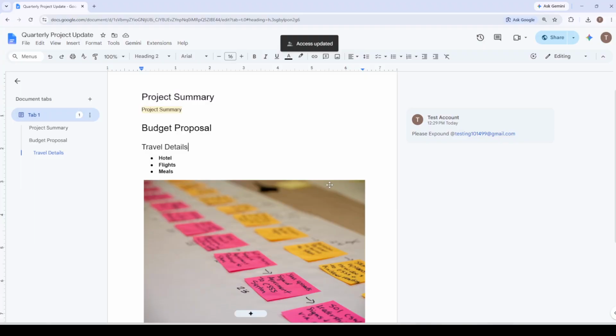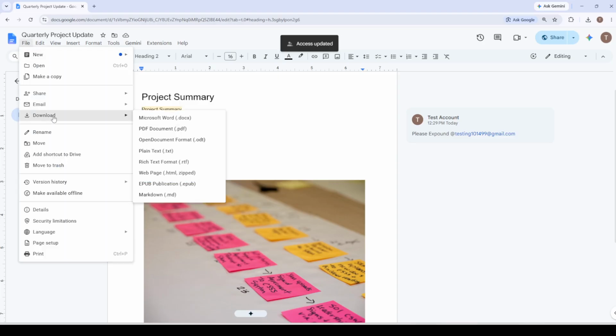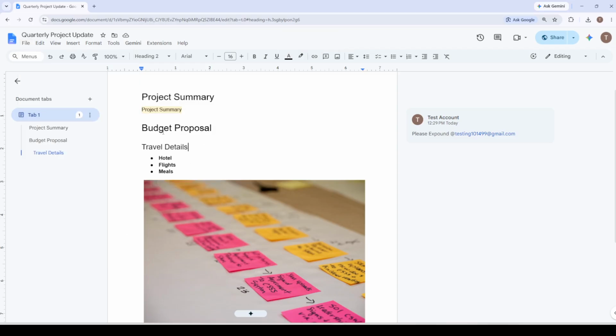Before you export, make sure any outstanding suggestions are accepted or rejected. I already accepted the one suggestion earlier, so the document is clean. Now click File in the top menu. A long drop-down opens. Move down to Download. A side menu appears. Choose PDF document, the one that ends in .pdf.